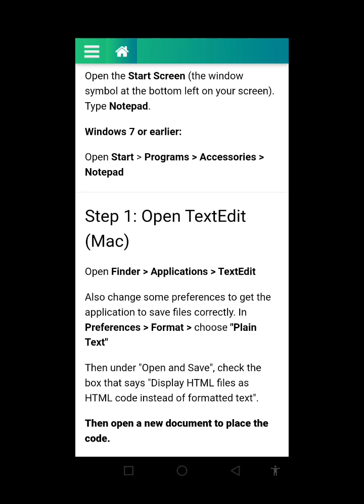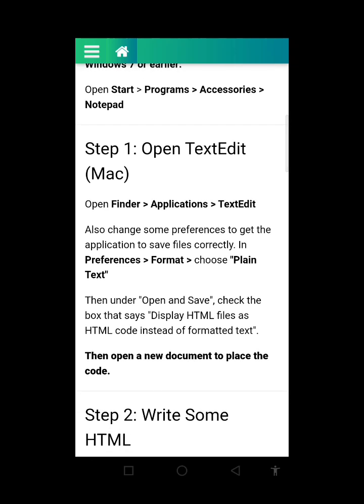Now, if you are using Mac, of course you cannot find Notepad there. What you will find there is TextEdit. That's the application you will find there. So what you need to do is to open Finder. When you open Finder, you will see Applications there. You click Applications, then there you see TextEdit.